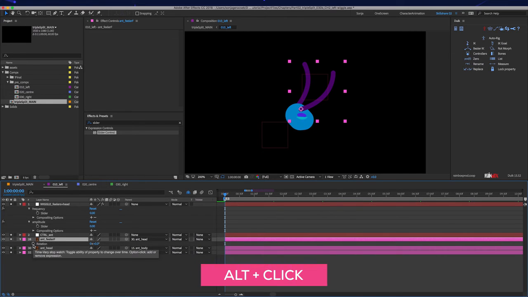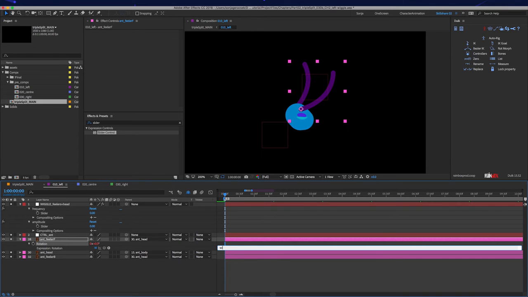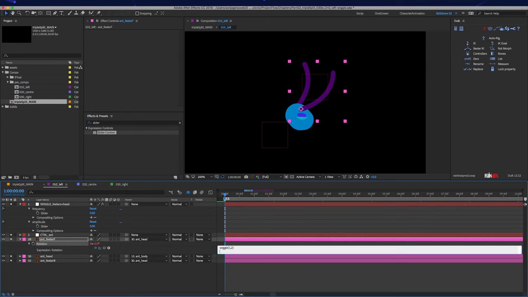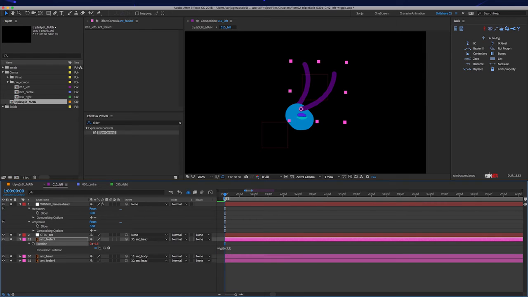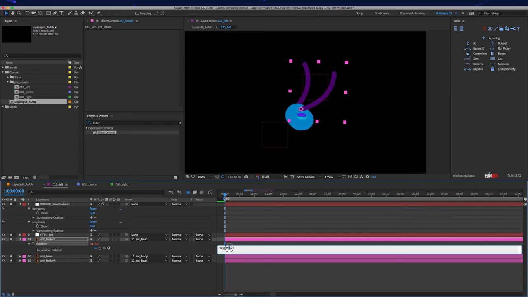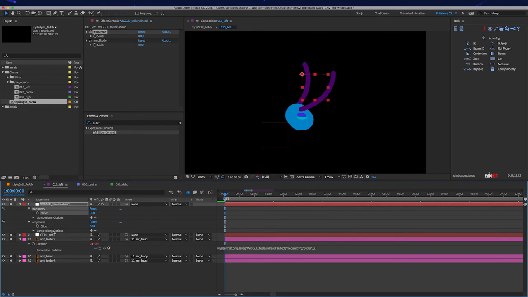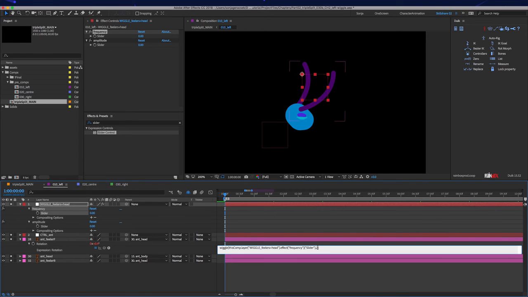We want to Alt-click the stopwatch and we'll type wiggle and 1, 2. The numbers are not important at the moment because we'll be changing these anyway. And we want to close the bracket. Now what we want to do is highlight the first number. The first number is the frequency. And we want to pick whip this to the frequency slider. Make sure these sliders are open, otherwise you won't be able to pick whip. Now we're going to highlight the second number and pick whip it to the amplitude slider.